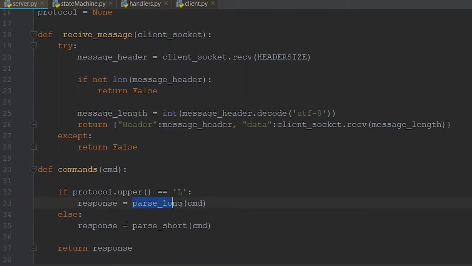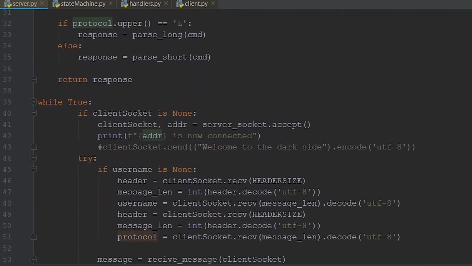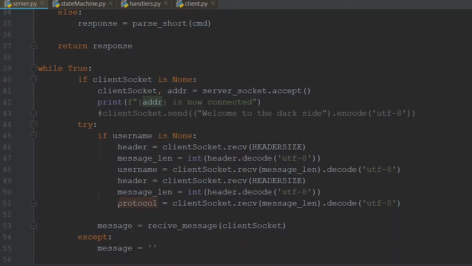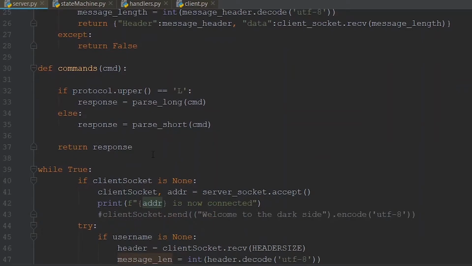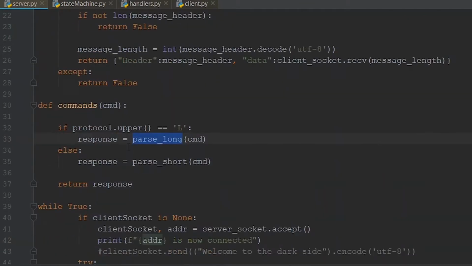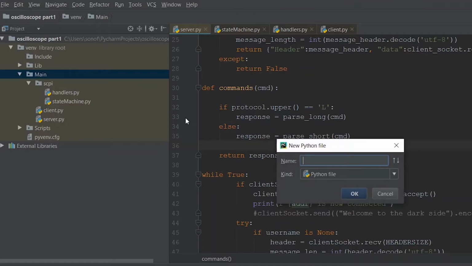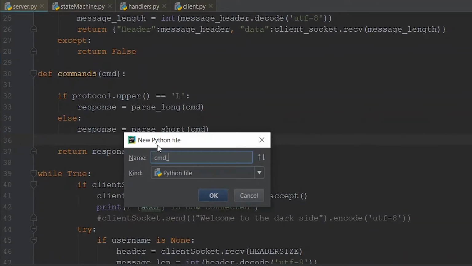Parse long and parse short are functions that we're going to create for parsing the two different protocols, and protocol itself is the global variable that stores the protocol of the client currently connected to the server, as we can see here. Every time we connect to a new client, the protocol is assigned the protocol of that client. The next thing I'm going to do is create these two functions. I want to keep this server.py file clean, so I'm going to create another Python file in the main folder, and I'm going to call it cmd parser.